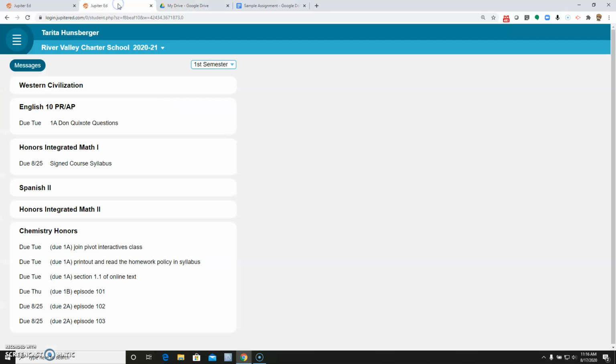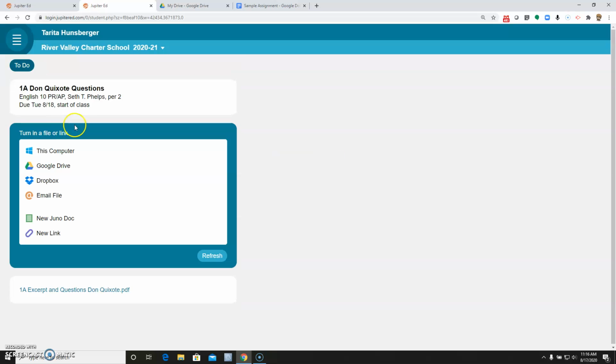So if we go back to Jupyter Grades and we click on these Don Quixote questions, you're going to see here that you have the option to turn in a file or a link. Right now, all of these are available to you, but they won't all be available to you for each teacher. We have the ability to limit what type of files we will accept, and most of us are going to be accepting Juno Docs most of the time. You're probably rarely going to use Dropbox or email file.